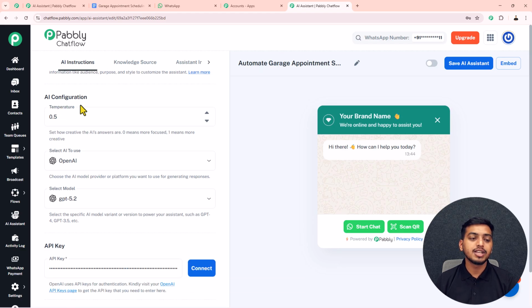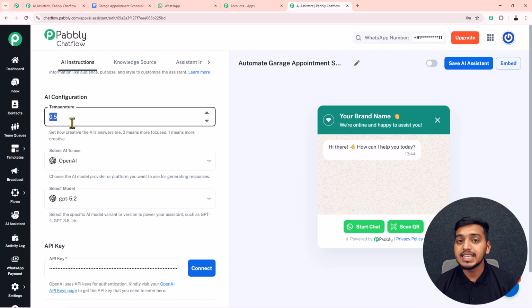For this AI configuration, at first inside this temperature, you can see 0.5 is set automatically. This temperature sets how creative the AI's answers are. 0 means more focused and 1 means more creative. That's why to maintain a balance between focus and creativity, 0.5 is set automatically. So if you want to increase or decrease this temperature, you can do that by clicking on this button available on the right side.